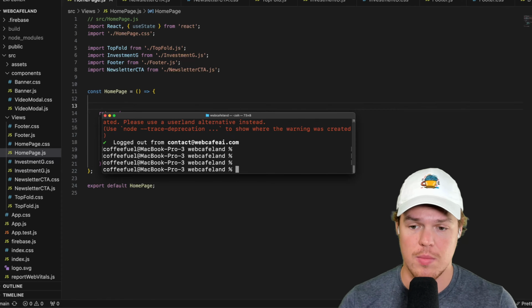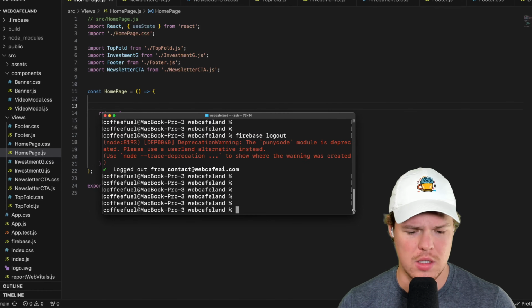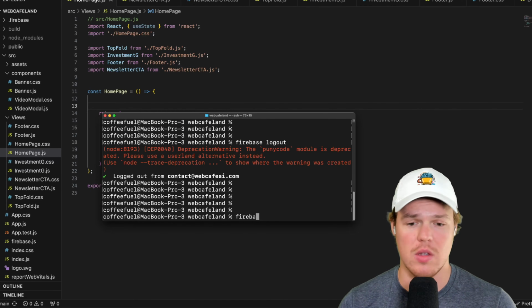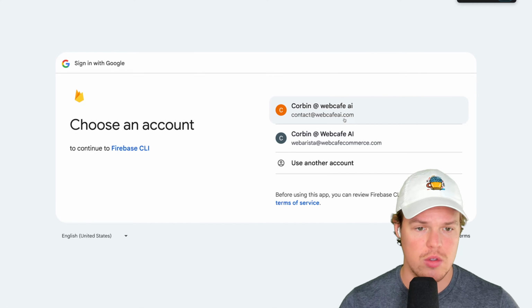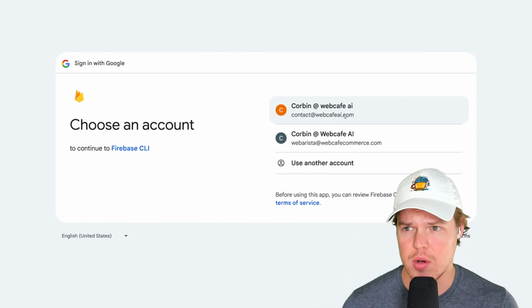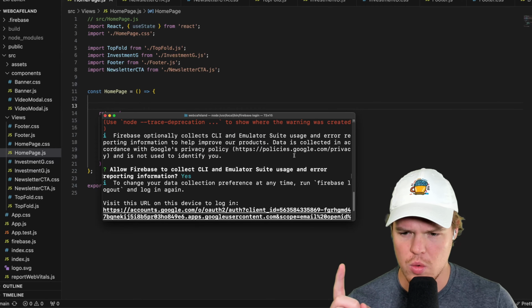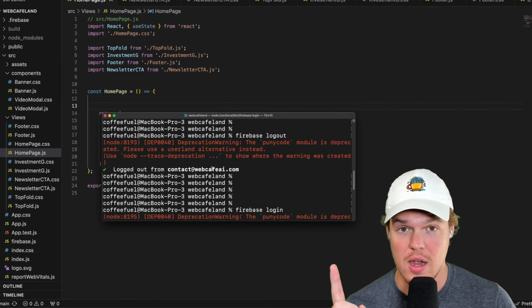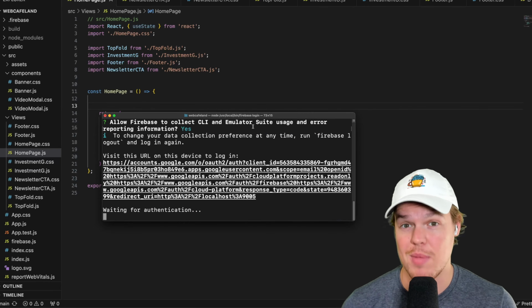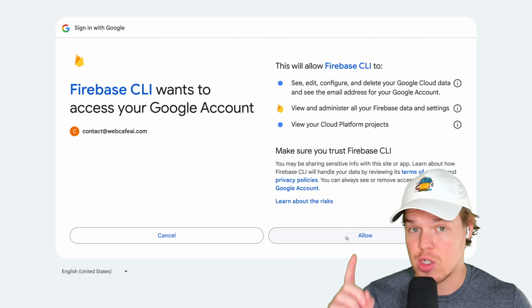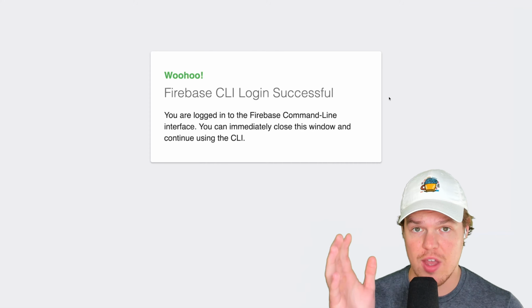Boom. Here we go. I'm going to hit enter a couple times here, and then we'll make this a little bit bigger, y'all. Then we're going to do Firebase login. Enter. We're going to say Y. Choose the relevant email. Which email is it, Corbin? Come back here. Notice the logout email, if I find it real quick, was contact@webcafeai.com. Scroll down. This is where we have our Firebase project. Choose the correct one. Make sure to hit allow, and you should get this message. Once you get that message, you're good to go.